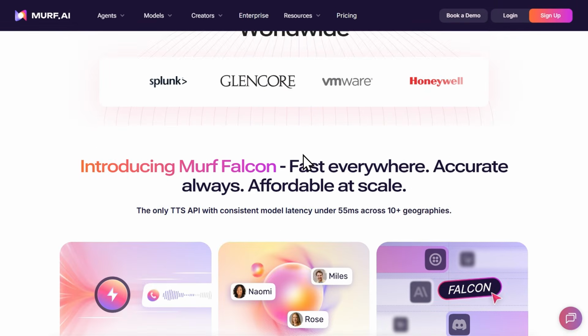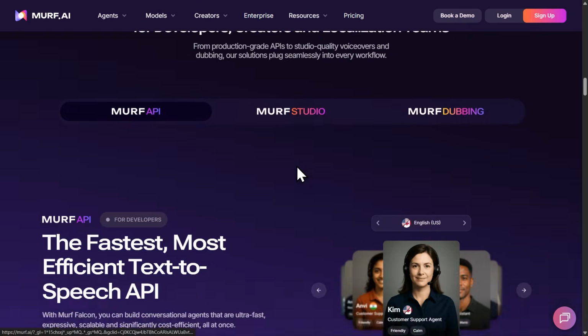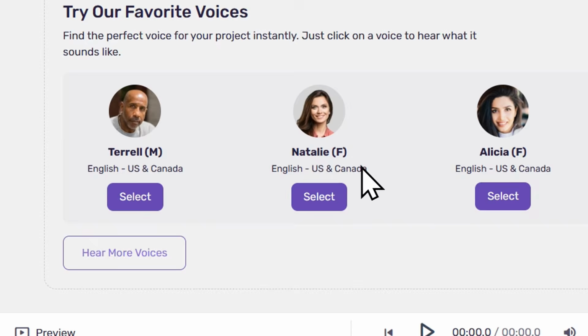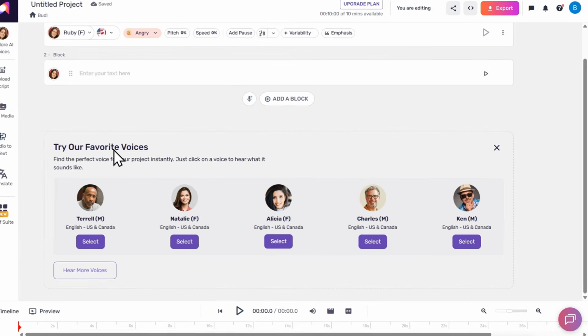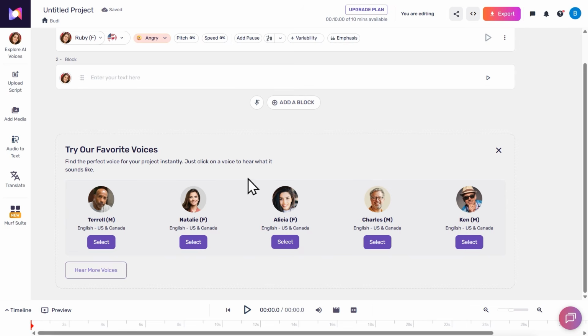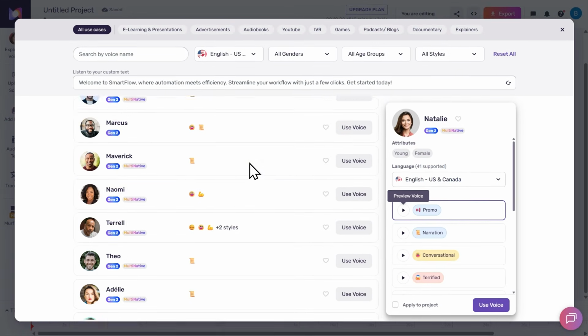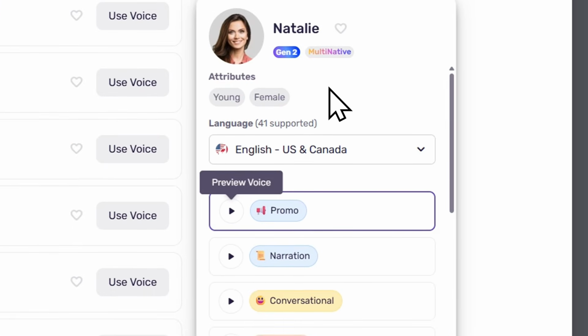One thing I appreciated while exploring the interface is how clean everything feels. The editor is straightforward, and it's easy to understand where to generate voices, preview results, or manage projects. I also like that the platform isn't overloaded with unnecessary settings right away. You can start simple, but if you want more control over your voice generation, those options are there when you need them. That makes it approachable for beginners while still offering enough flexibility for more advanced users.